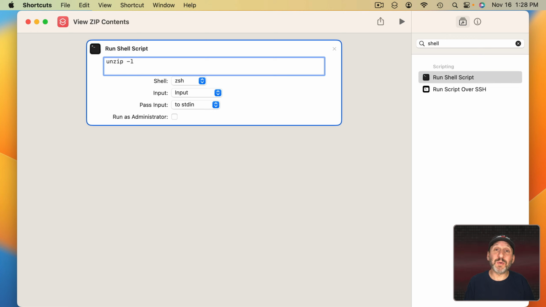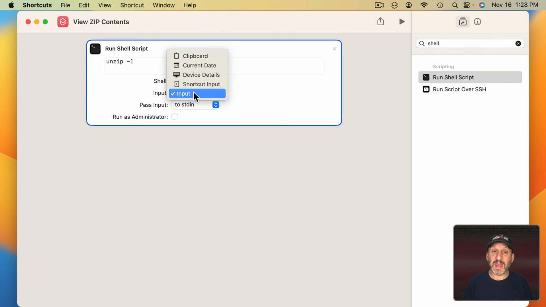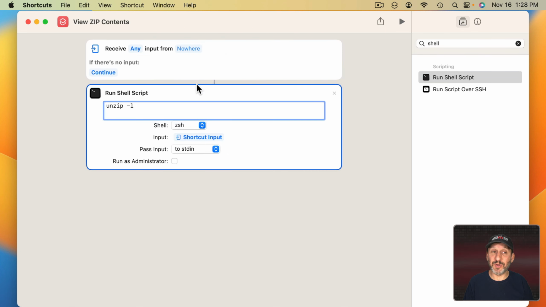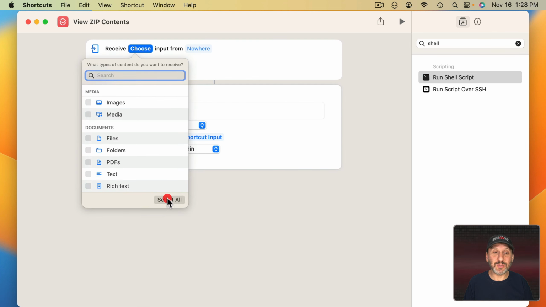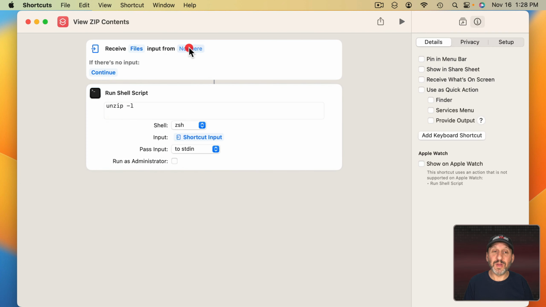Now what we want to do is we want to pass that in as a parameter. So here we've got your input and we can change that to be shortcut input. And now we get at the top these parameters we can set. Receive any. We don't want any. We just want files. So we'll change that there. And input from, and we'll change it. If I click there you can see it goes to the information here on the right with the details.